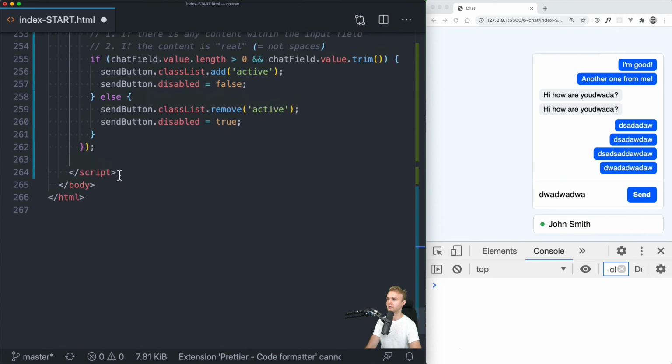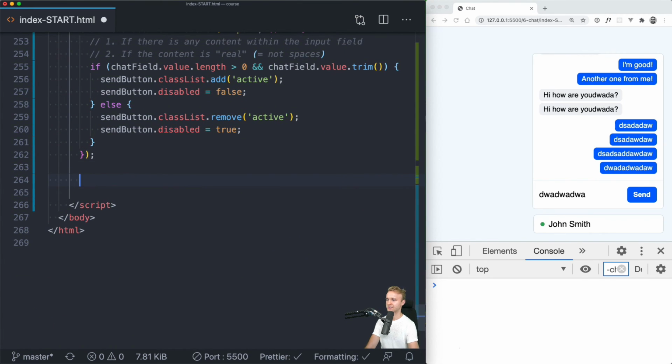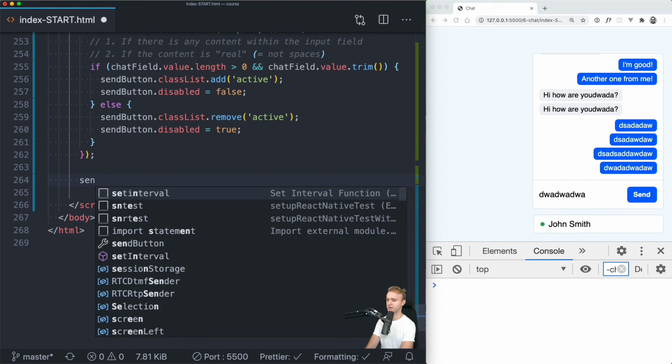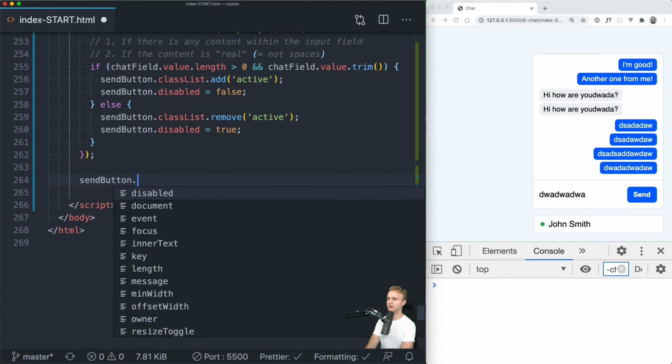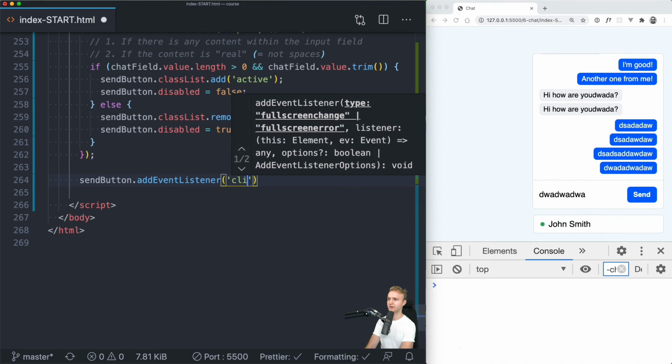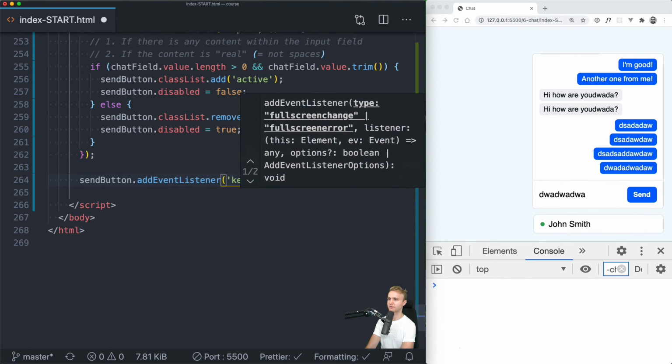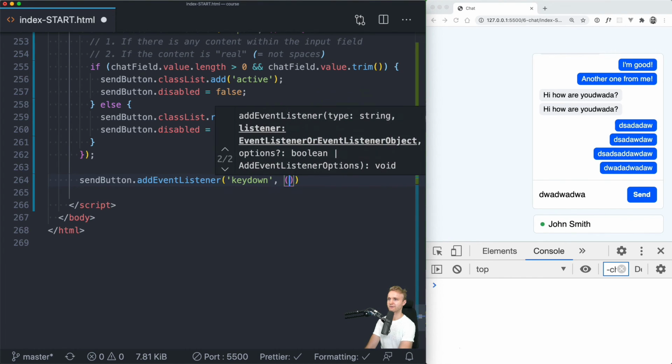So let's create a new event listener and let's listen for the send button. Send button add event listener. And we are listening to key down again. And here, let's make a function.